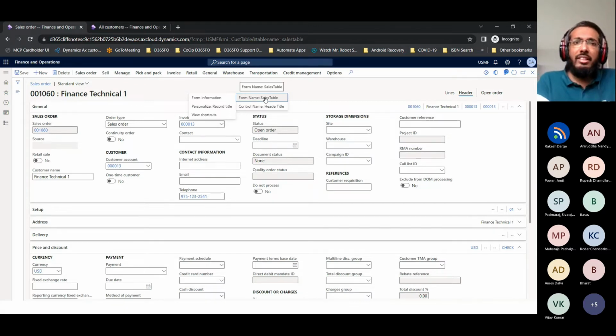But then there are certain scenarios wherein the form name will be different from the actual technical name of the table. That's where we should always double check. When we're seeing a form, we should not just blindly say, okay, this is just one single table being used behind the scene. We should navigate to the form and see what the underlying tables behind it are. All right. So in this case, the form name is sales table. Now, how do we identify which tables belong to this form?